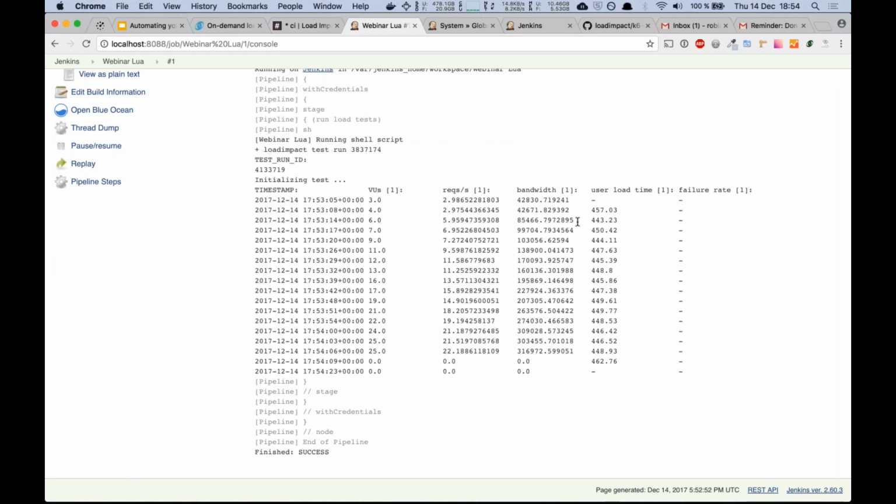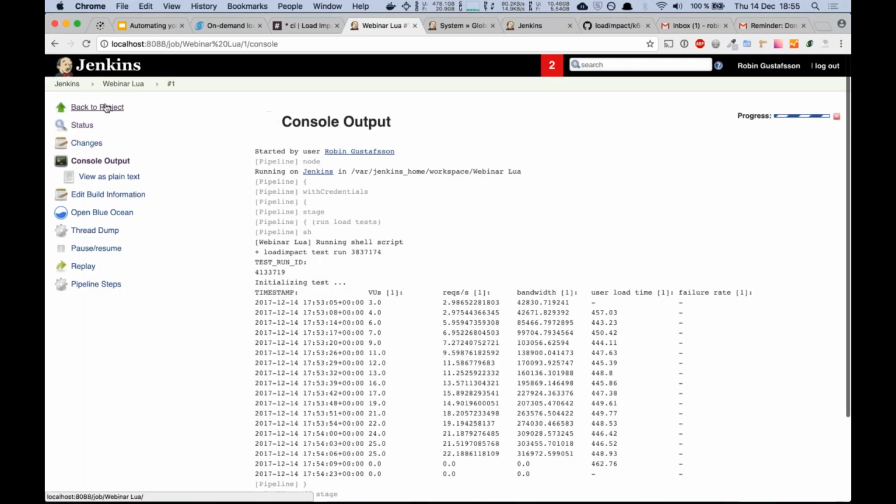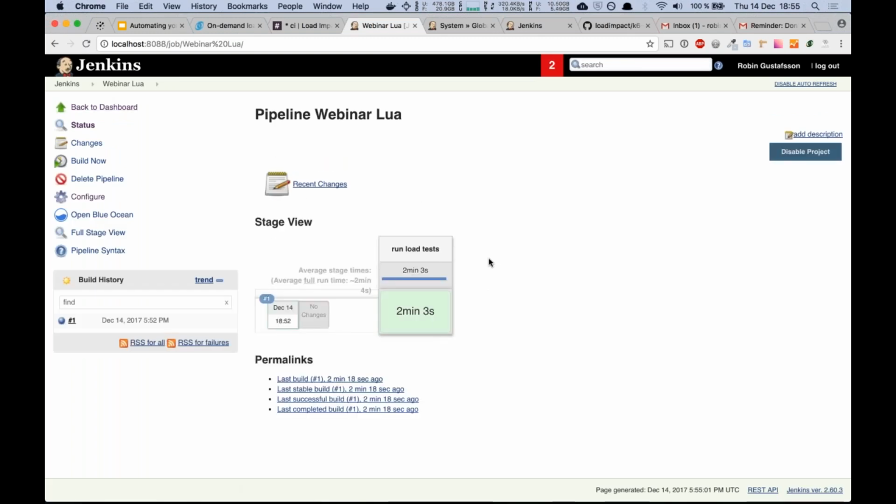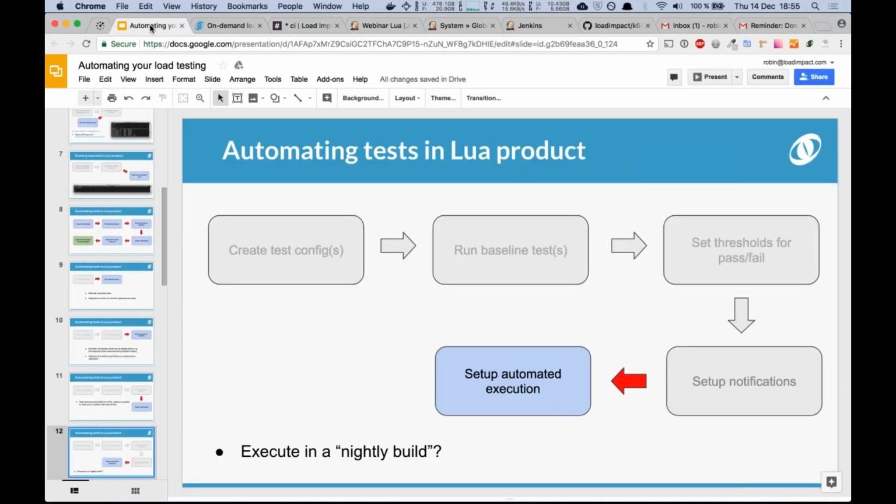As we can see, the load time here was all around or lower than the threshold that we have set up in the configuration. So this run was successful, and if we go back here to the dashboard, we can see that this run was successful. It took a total of 2 minutes to run this pipeline. So that's it in terms of the pipeline here for the Lua-based tests. Let's go back to the presentation.